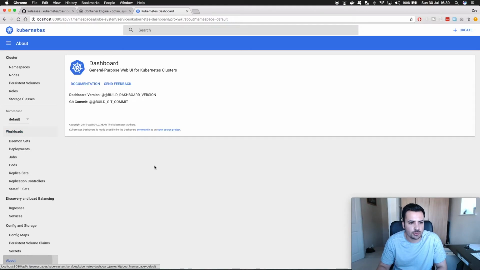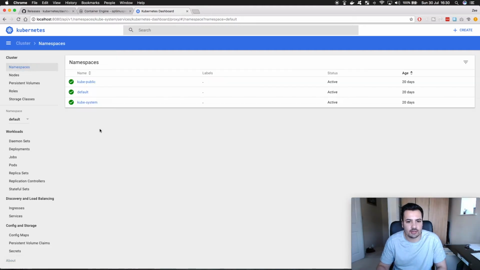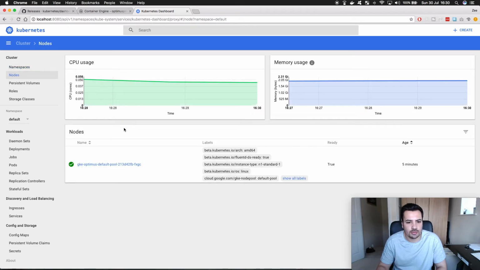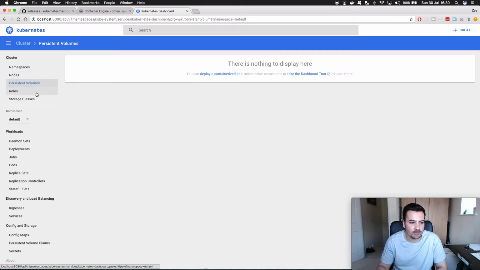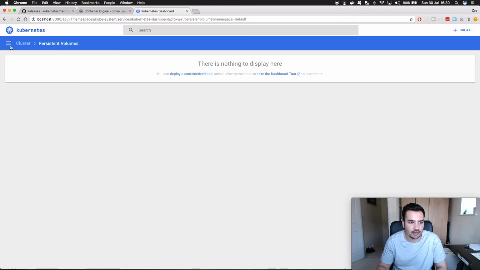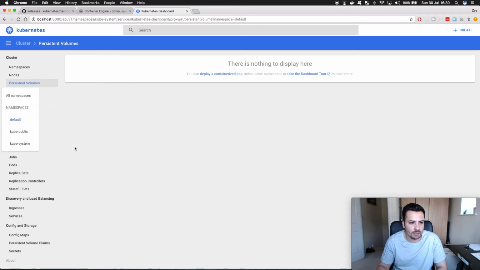Cool. So this is the dashboard, just to have a quick overview. These are the list of namespaces, nodes. So how many nodes I've got. I currently have just one node. Any volume, so storage, roles for RBAC, daemon sets, deployment, so any deployments that will go in there.